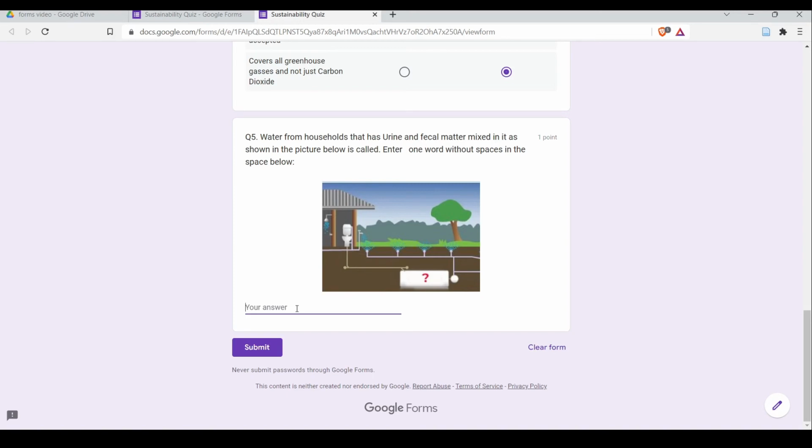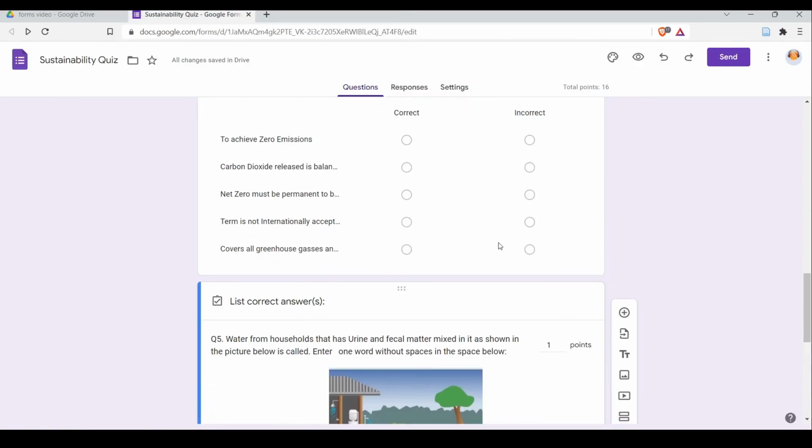You have to be very careful with this kind of a question, because many times you are not able to foresee how a student has written or answered a question, and you may have to resolve grading issues later on if you are using this particular question. So these are some of the questions that you can use in Google Forms to create quizzes.